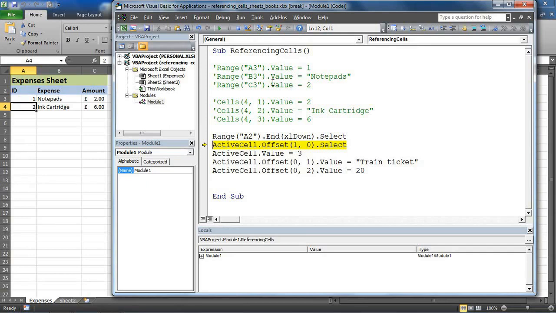If I press F8 after offset one cell or one row, it moves one cell down, then puts 3 inside there. Then we're going to see it put train tickets in. Notice we don't see the cell move anymore because we're not selecting, we're just referencing it, dot value, and then 20 in the last cell. So now we've got some code that can move relatively to the bottom of a list and input this information. So we're getting one better there. But we're going to change that a little bit more.